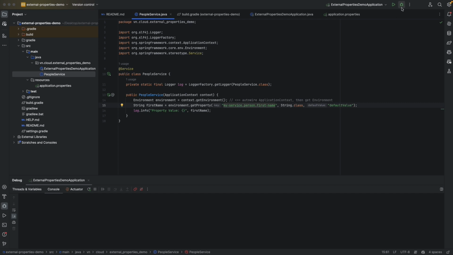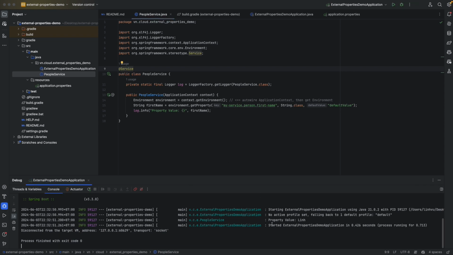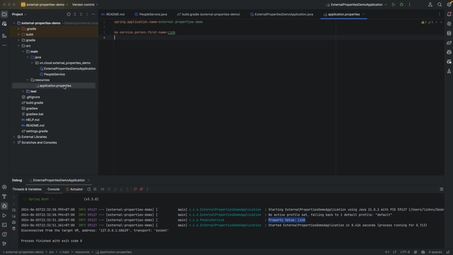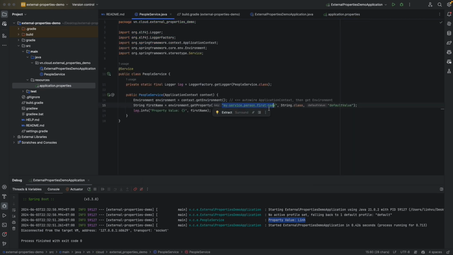Okay, then let's check it. Run. So we see the property value here, so it found our first name, right? So my property is in the application.properties. Lint is my name, and so we can find it in the environment.